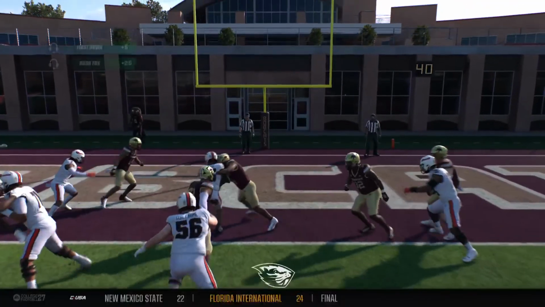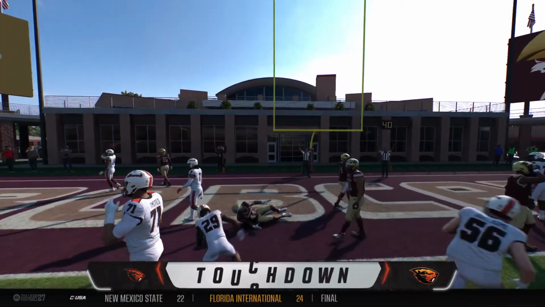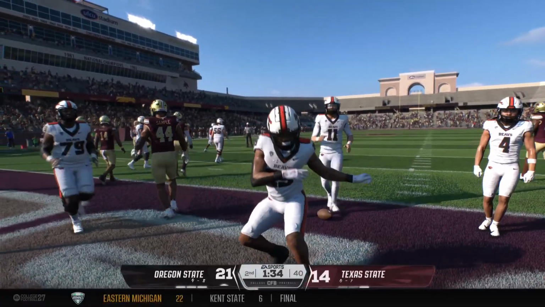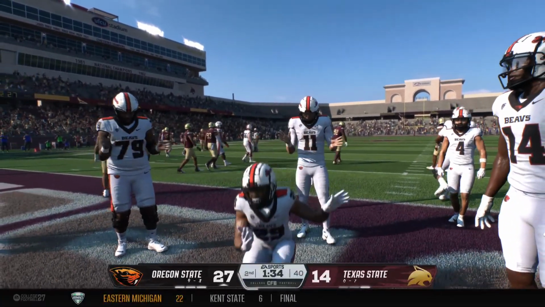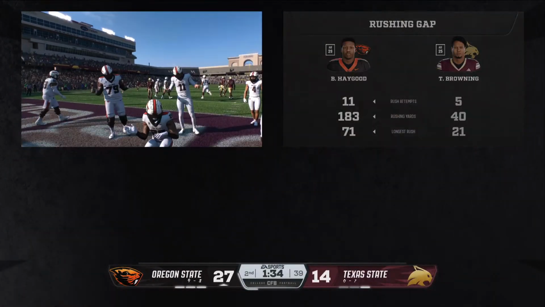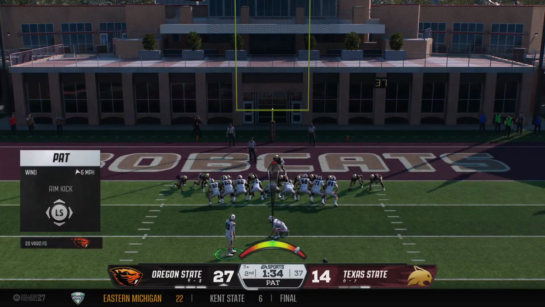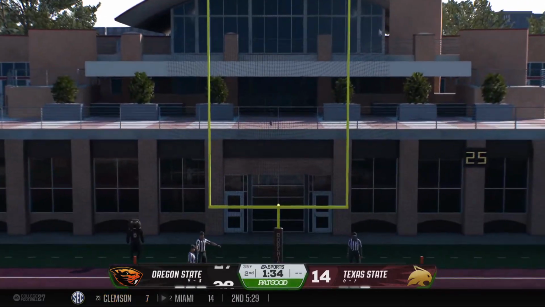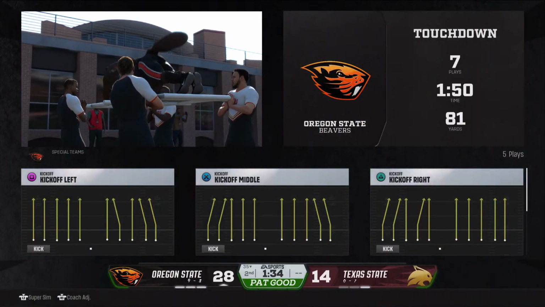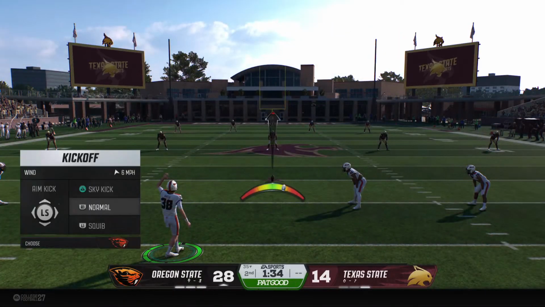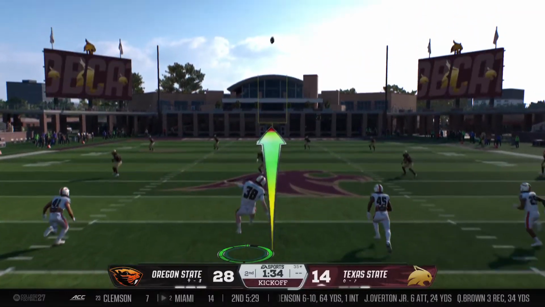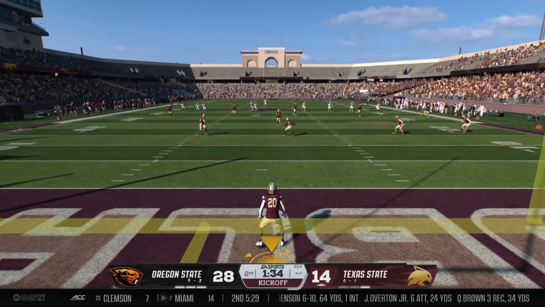Tries again to get it in. And he breaks the play. Touchdown, Oregon State. His 3rd touchdown of the game. That's almost half of his total as he now has 7 on the year. And he's in for his 3rd rushing touchdown. You college fantasy football players, that is what you want to see. Plus 6, plus 6, plus 6. Let's go. Oregon State 28, Texas State 14.